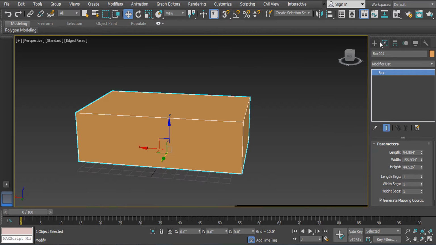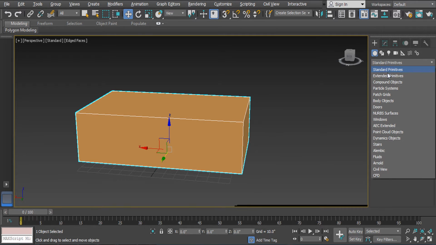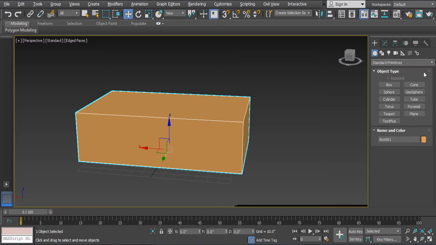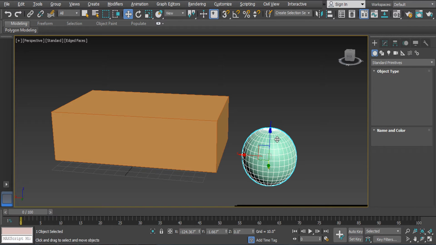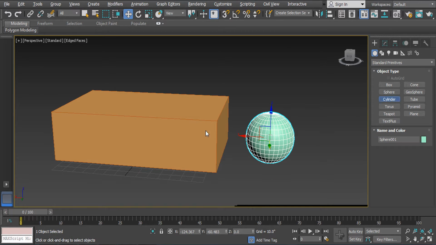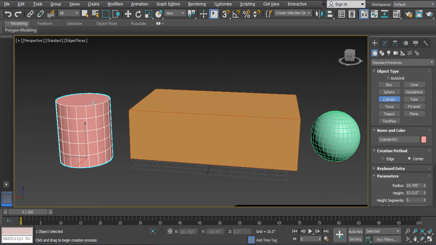Alt W. And one more thing, once you click on standard primitives, these objects are visible here: the box, sphere and cylinder. Just create and drag it up, and torus.